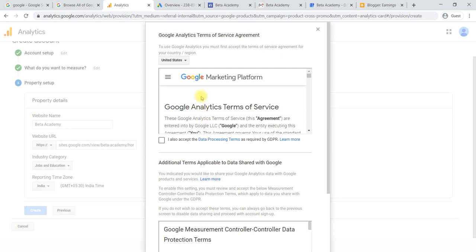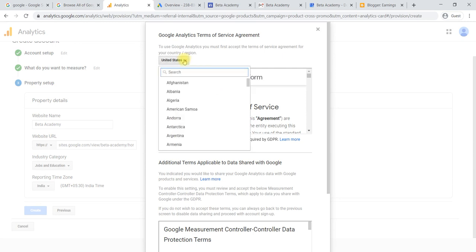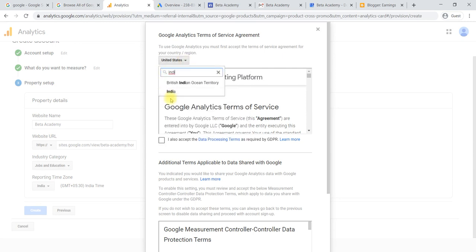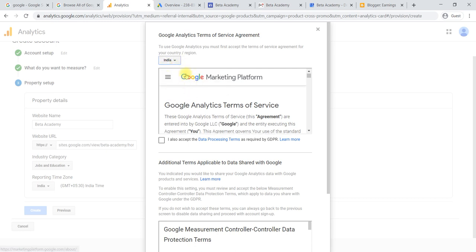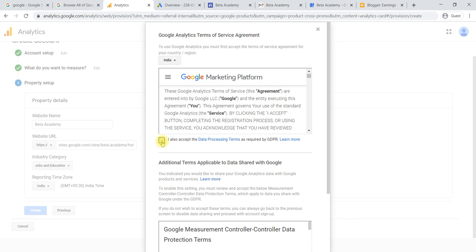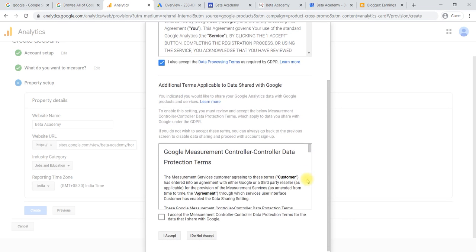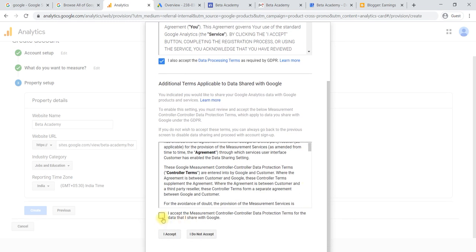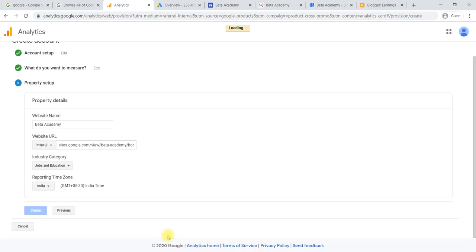Now it will give you the agreement, these terms and conditions. Select India here, then I accept. Again scroll down, accept the terms and conditions again and say I accept.